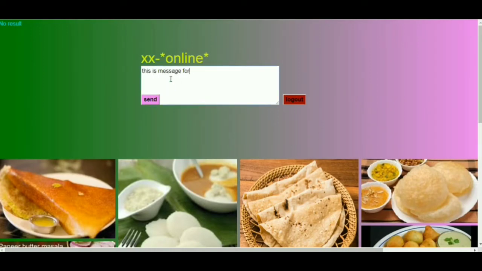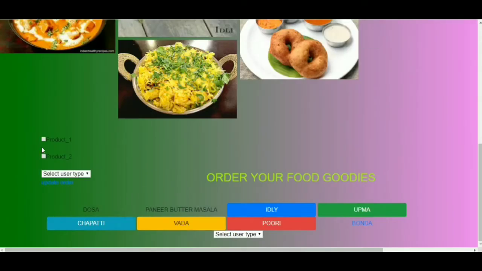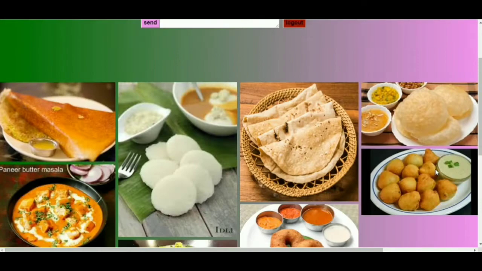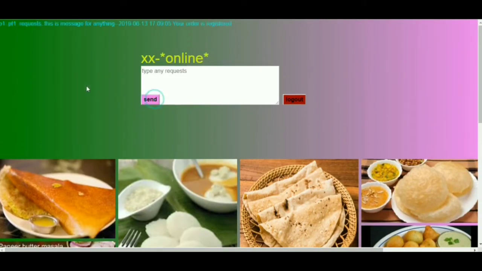You can update too. If I don't want that, or I want to cancel, or I want to change anything, you can give a message of that kind. Anything basically you can give in the message. Order message for anything. Yeah, like that.